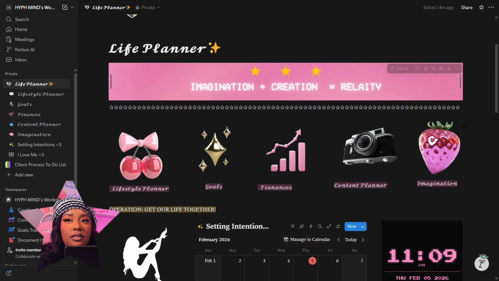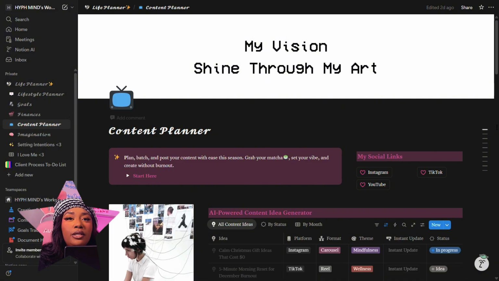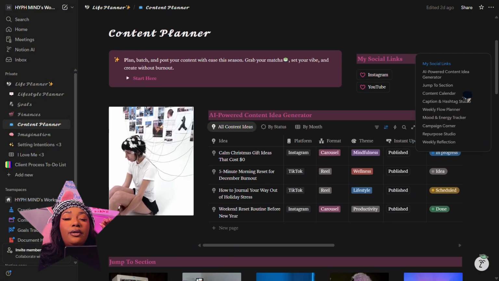So the next page is the content planner. My goal is to be more consistent and way more intentional about being present online and showing my presence online. In that case, I need to know what I'm doing and how I'm doing it. So when you go to the planner, this content planner is basically bringing your ideas to life and mapping it out.